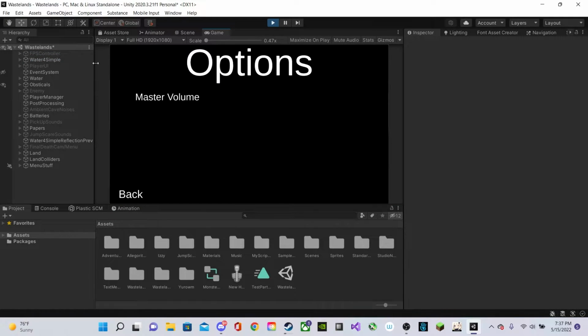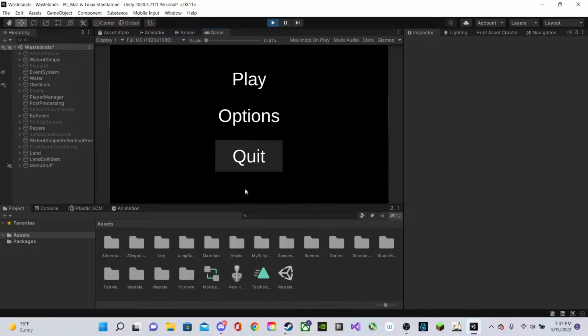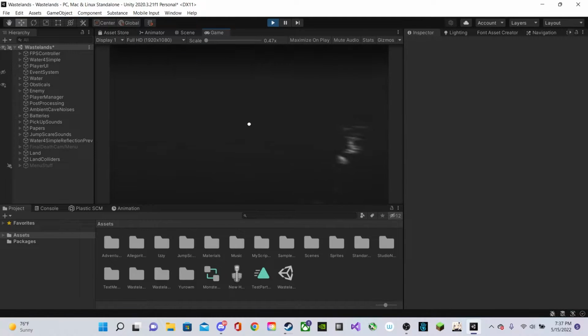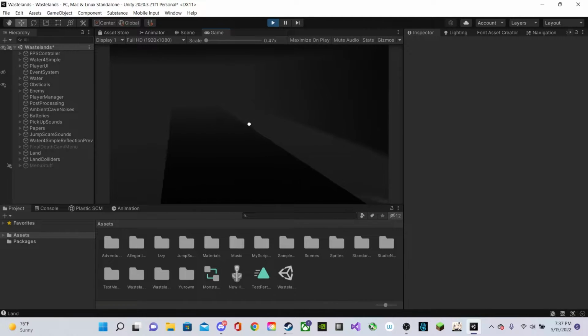There's an options area, which I haven't added any options yet. But I can go back. There is a quit button. Doesn't do anything. When you press play, it runs this little demo I've made. So when you're on land, the monster cannot hurt you. You press Q to turn on your flashlight.